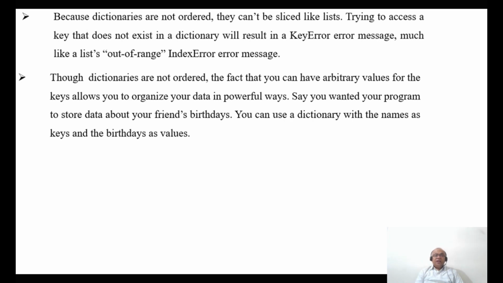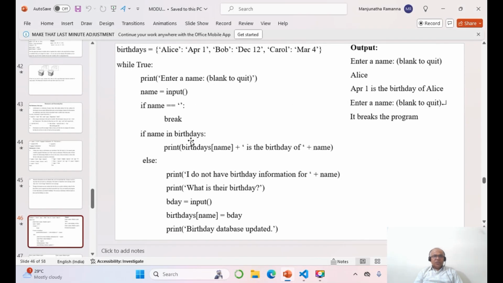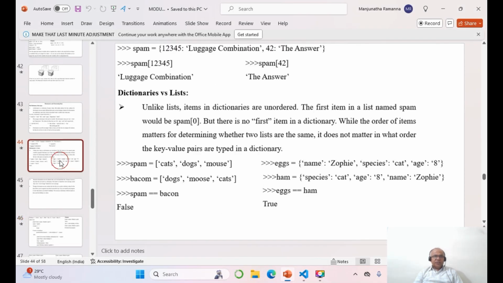Though dictionaries are not ordered, the fact that you can have arbitrary values for the keys allows you to organize your data in powerful ways. Say you wanted your program to store data about your friends' birthdays, you can use a dictionary with the names as keys and the birthdays as values. We are going to see that now. Before that, we will try to complete dictionaries versus list.